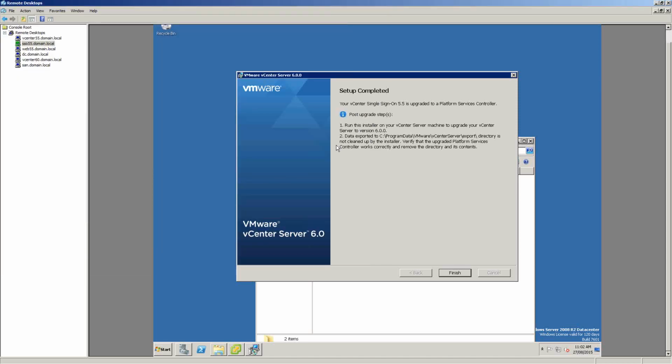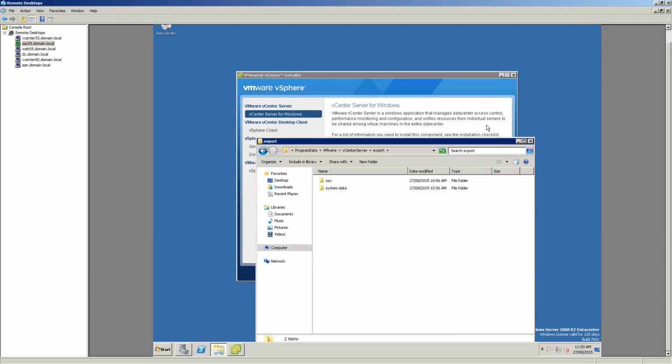So it's upgraded to a PSC. It says that post upgrade, what you do is run this installer on your vCenter server to upgrade to 6.0, and the exported data is not removed by the installer. It's just good practice to reboot after such an upgrade, but we'll leave it as it is for now.